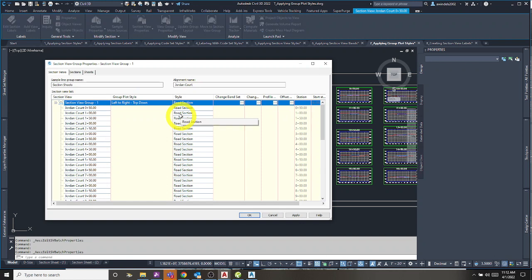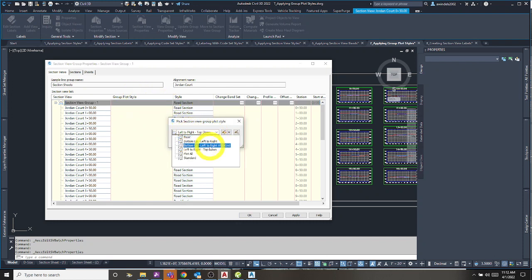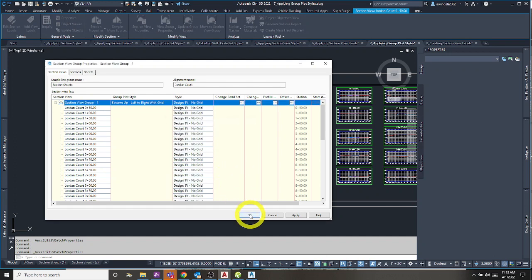This time, we're going to change something slightly different. We're going to go to the group plot style like I just did. We're going to go bottom up, left to right with grid. Hit OK. Before we leave this, let's change the style of all of them at once in one fell swoop to a different style of section view appearance. And let's change it to design 1V no grid. Okay. Hit OK again.